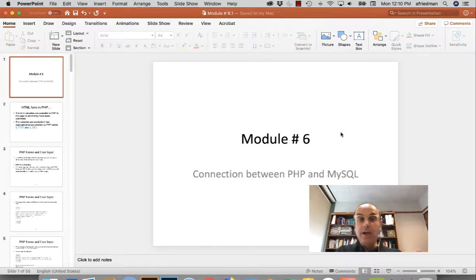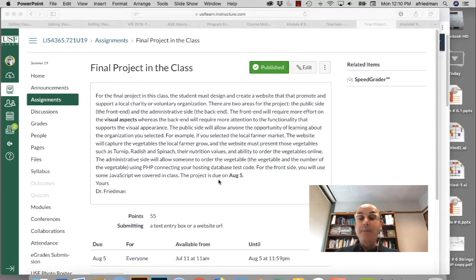So the idea of this module is the connection between PHP and MySQL. But before I move on to the theme of this module, I want to go over the final project. In this class, you're going to create not one page, you're going to create several pages where, for example, the subject I've chosen, because this is something close to my heart, is the idea of a farmer's market.